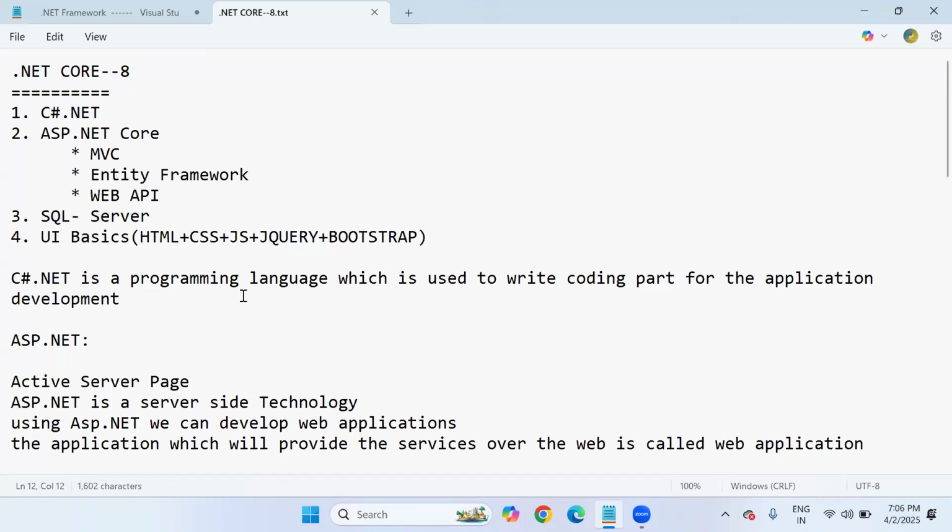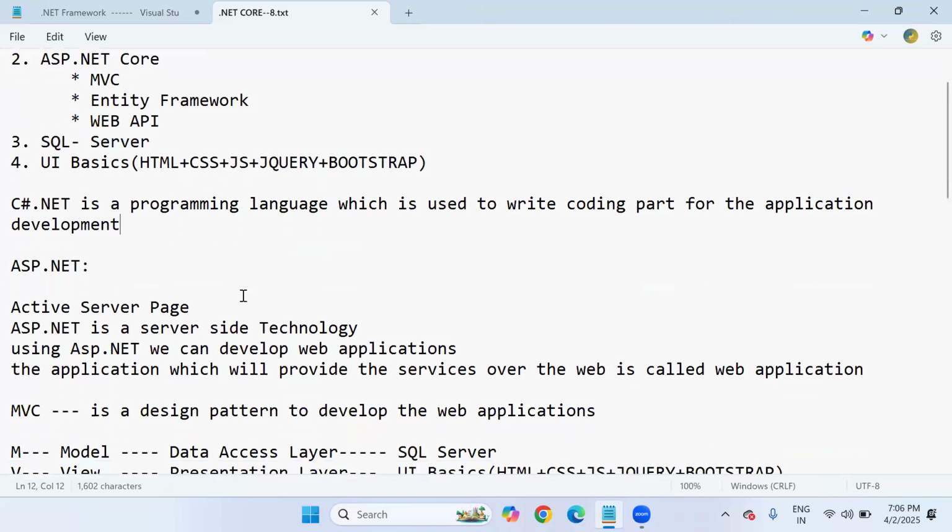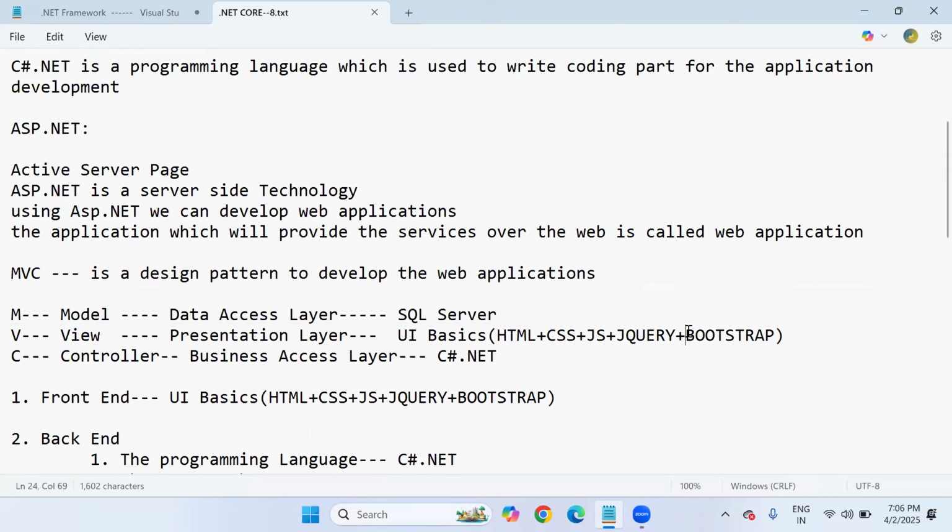So in the last lecture, we discussed what each and every subject's purpose, I explained to you. So C#.NET is a programming language which is used to write the coding part for application development. Whereas ASP.NET is purely for web development purposes. It stands for Active Server Page, and ASP.NET is called a server-side technology. So using ASP.NET, we can develop web applications. Web application simply means the application which provides services over the web.